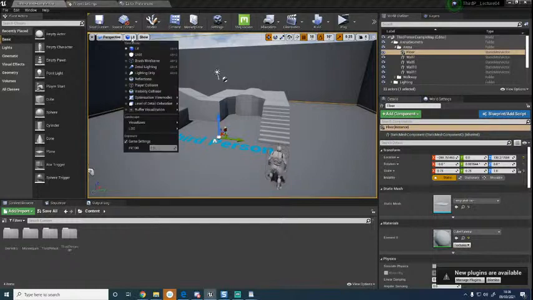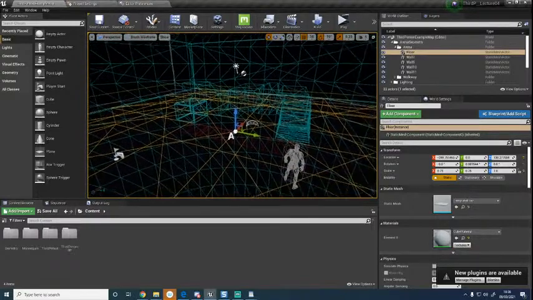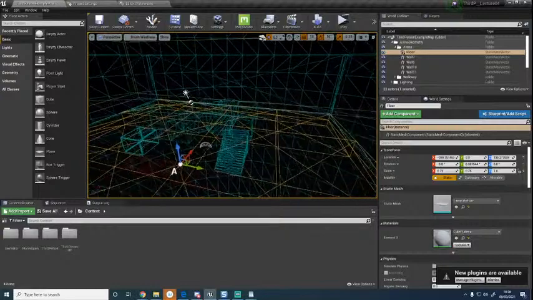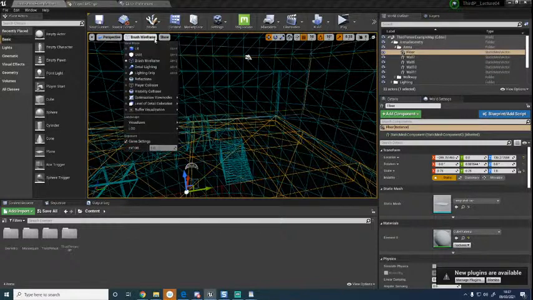So we have various different view modes. We can look at lit, unlit. We can look at brush wireframe, which is super handy if you want to see what your polygons are doing, right? You can see that inside of a game engine, all quads are instantly tessellated, right? Which brings up the question: why do modelers model in quads if everything gets tessellated in the long run?